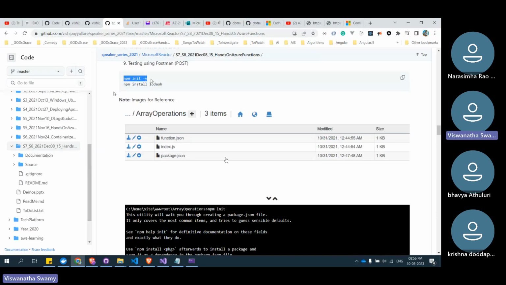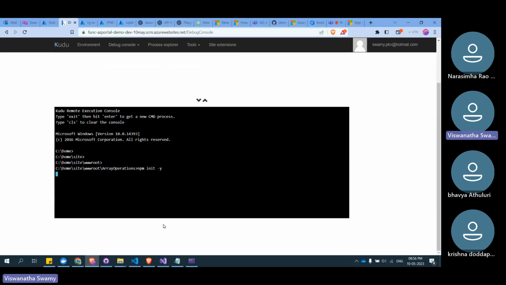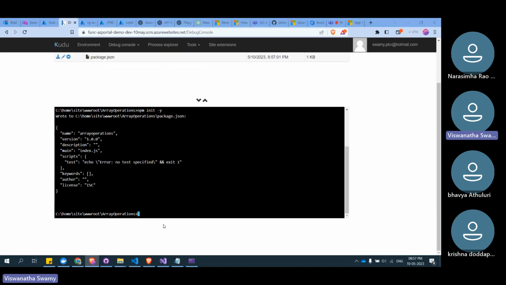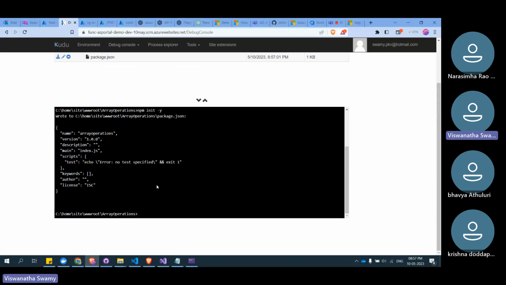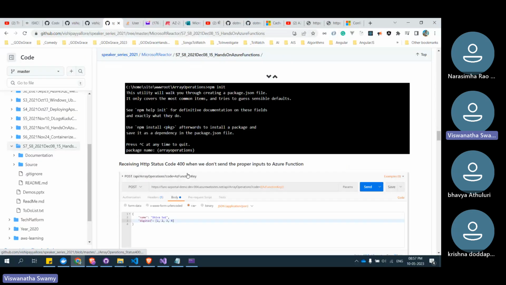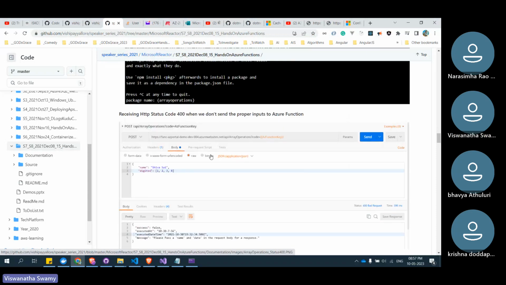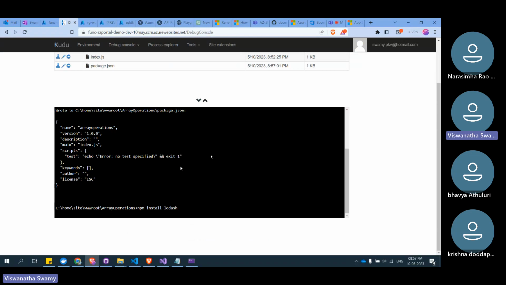Okay, the first command we need to execute is in a minute. Sometimes it doesn't work. Now it is working. Most of the times it always works. npm install lodash. I am installing these two packages. We did that, and another one. It's installing.